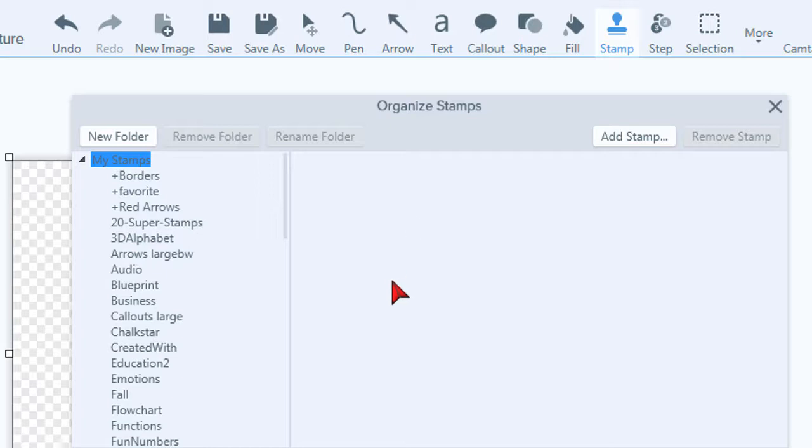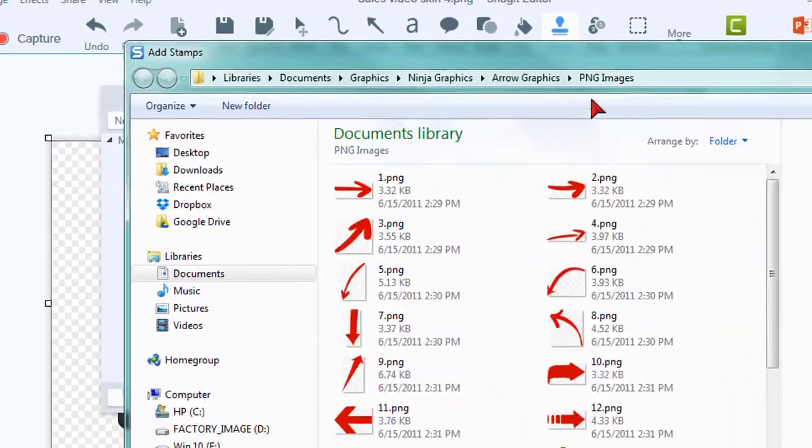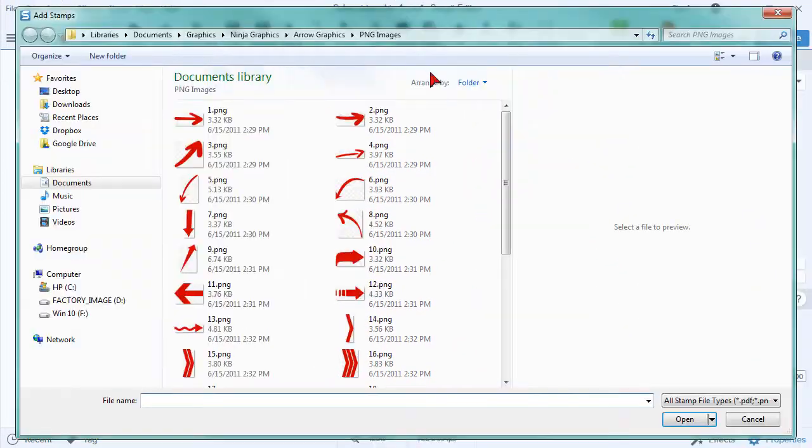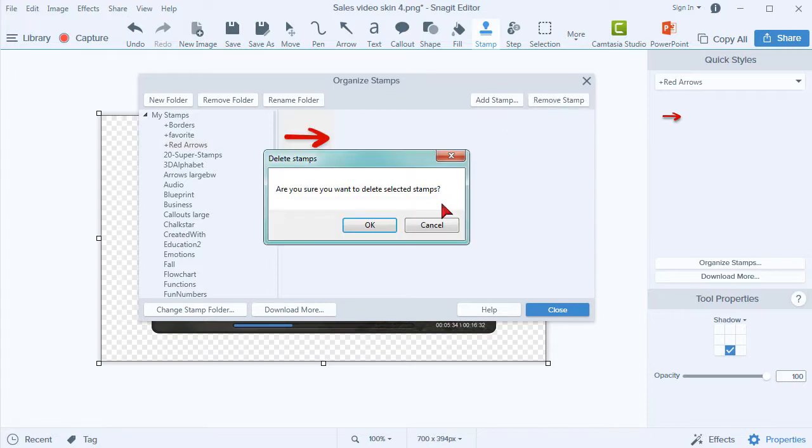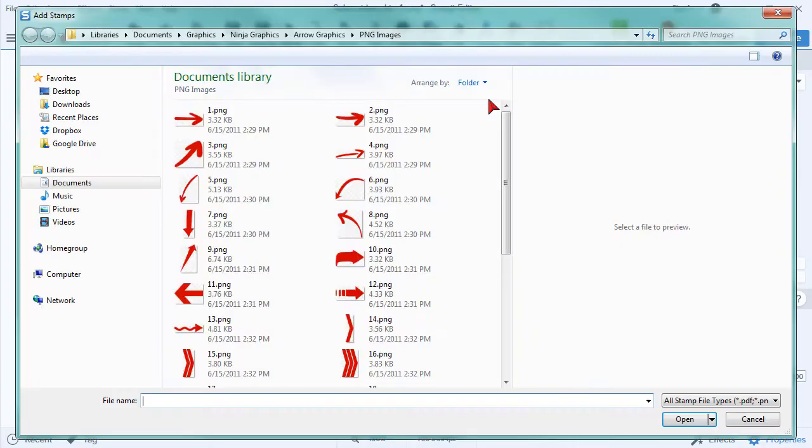Okay, now we need to add those red arrows. So once I have my folder, I'm going to select it and I'm going to add stamp. In this case, I have a collection of red stamps here. Now you could select one and click OK, and it will add it to my red arrows folder. But what if I want to add all of those? So I'm going to go ahead and remove that one. Let's go back to add stamp.